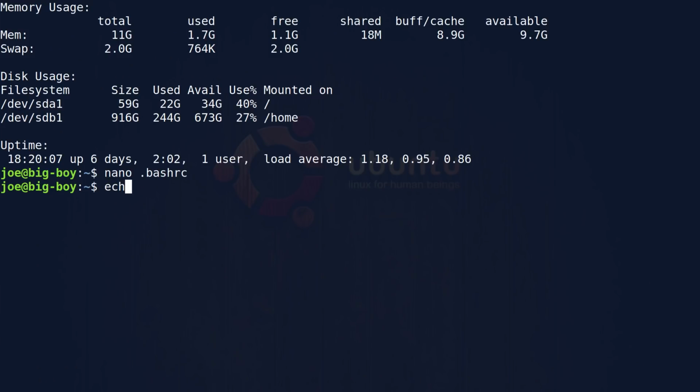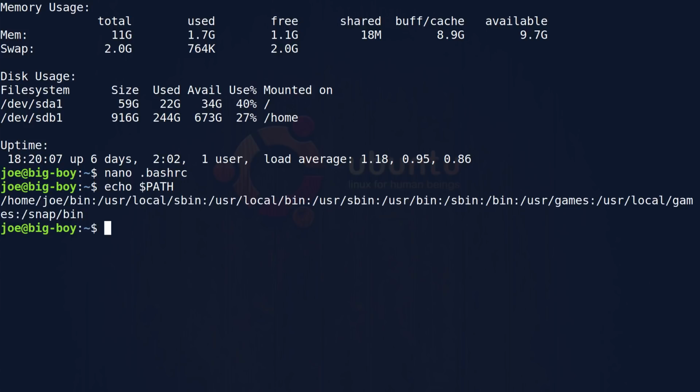So right now, this is another thing about path I wanted to show you before we got out of here. Let me show the path. I'm getting it to show us the variable. This is all the places that it will look. And you will notice that the very first place it's going to look is in our local bin directory, /home/Joe/bin right there.